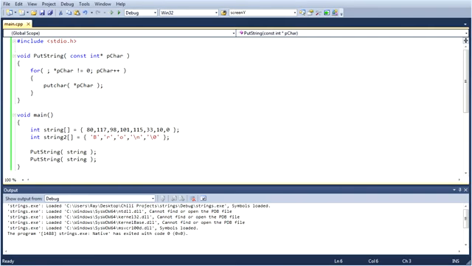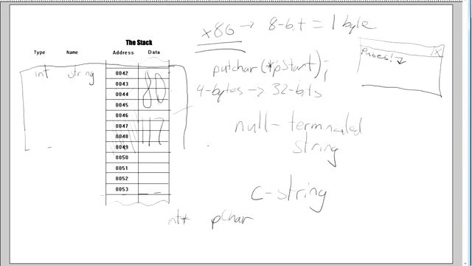Now, just before I move on to the next topic, so far we've done int, float, bool.